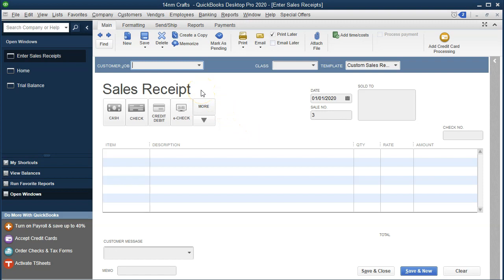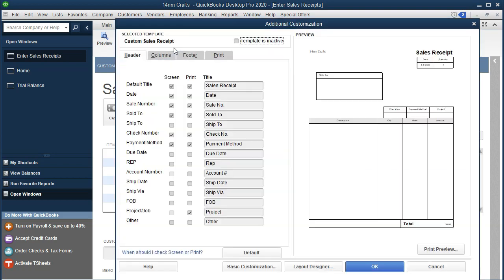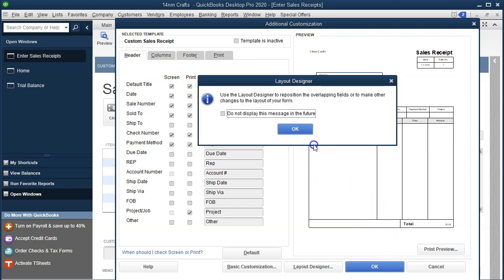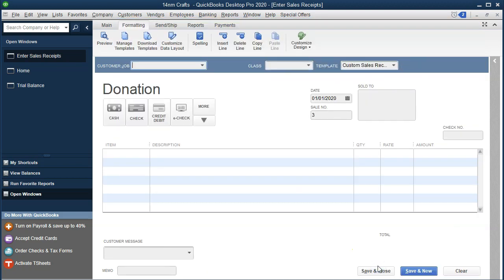If you don't like sales receipt, which isn't really the proper name for the for-profit, you could change that component of it by going to the customized data layout and then going up to the default title and just calling it a donation, right? And that will make that a little bit nicer to see. And then you could see some of the other fields that you can change there as well. And you can make a template.